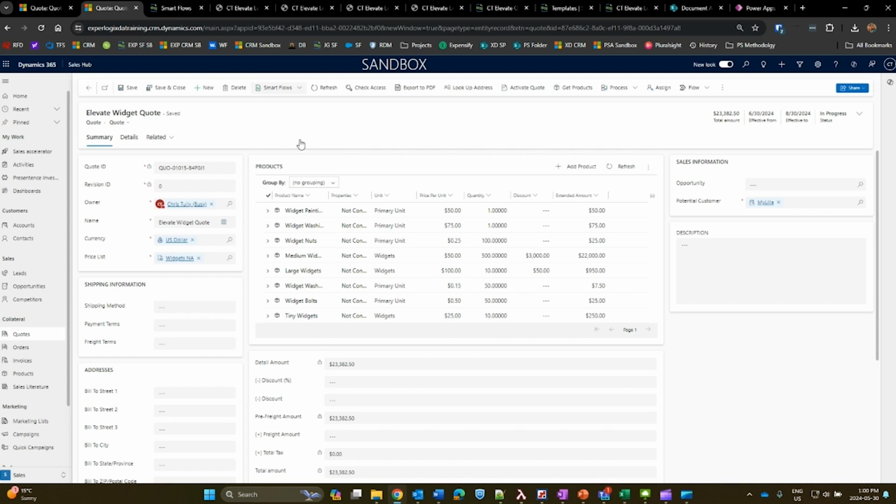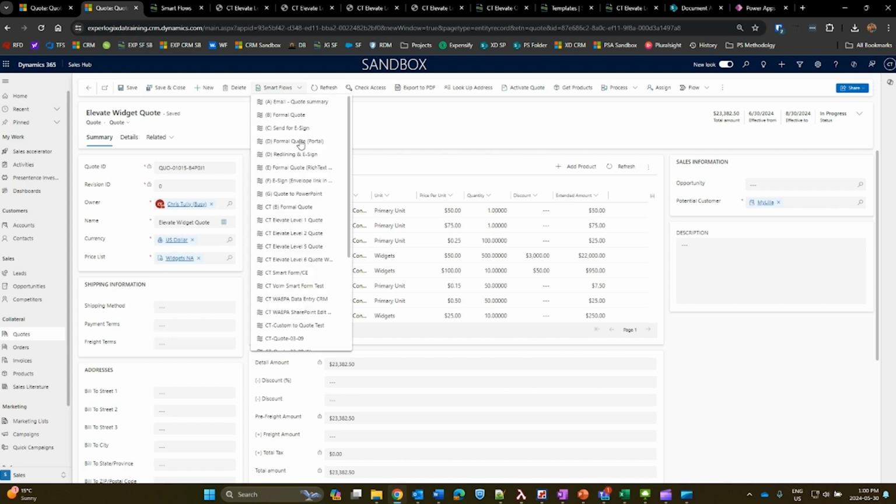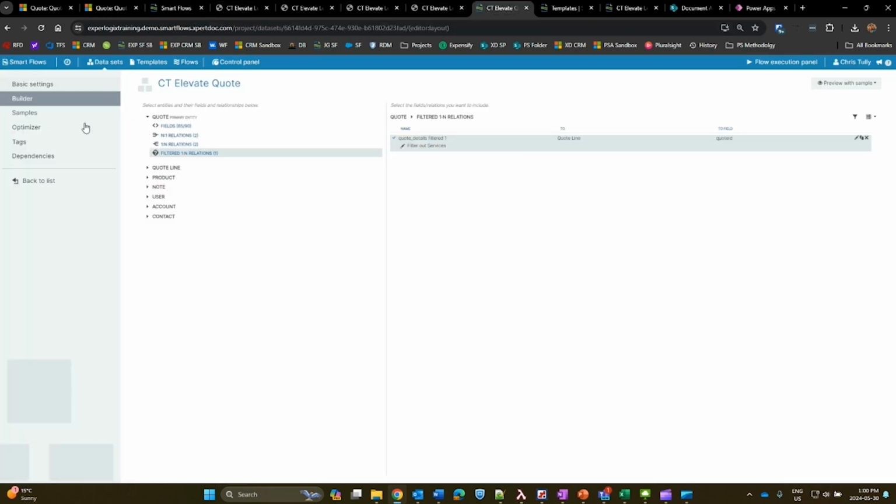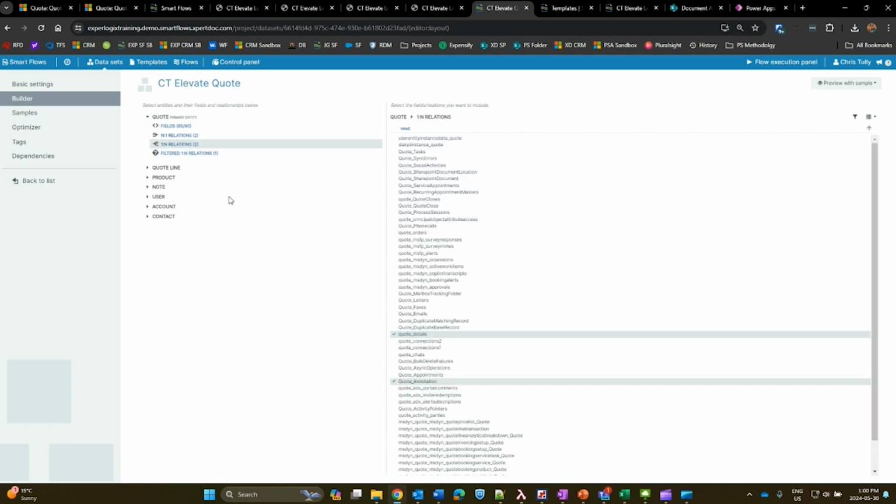So first of all, I'm going to go into my data set. So in the SmartFlows world, everything that you have in terms of using mapped fields within your templates comes from a data set. Now there's a relatively new feature introduced that allows us to filter the data at the level of the data set, so we only would be returning information that's relevant for the specific needs that we have. We call this a filtered relationship.